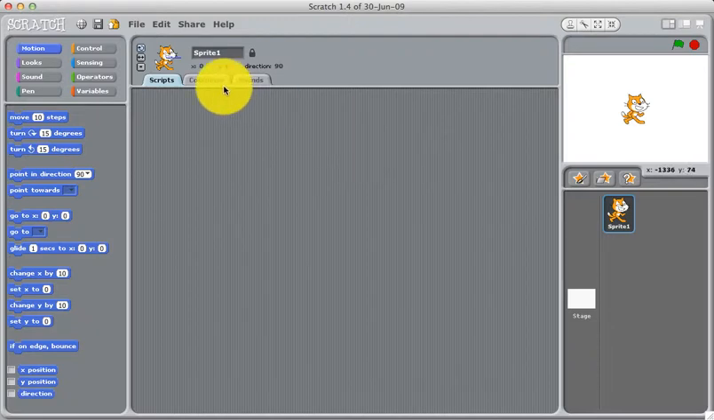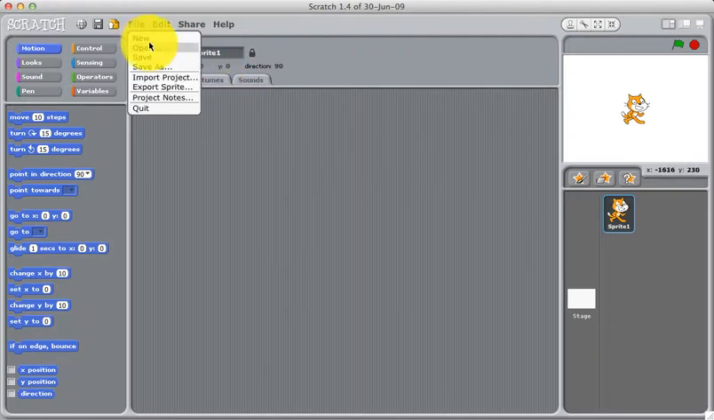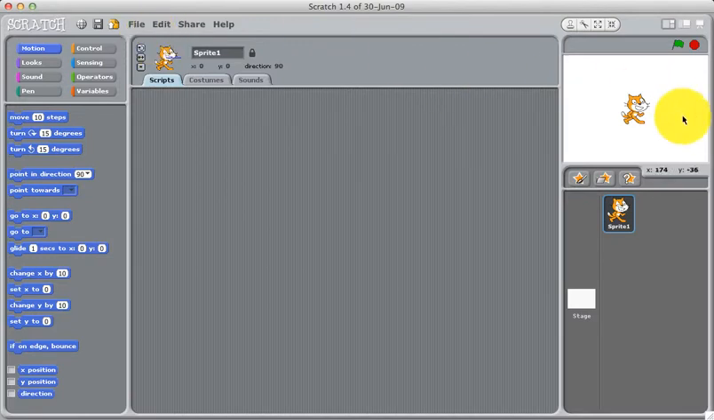To start a new project, select File, New, from the menu bar. You will see the orange Scratch cat appear on the stage. This is the default sprite. We will use this sprite for the tutorial.